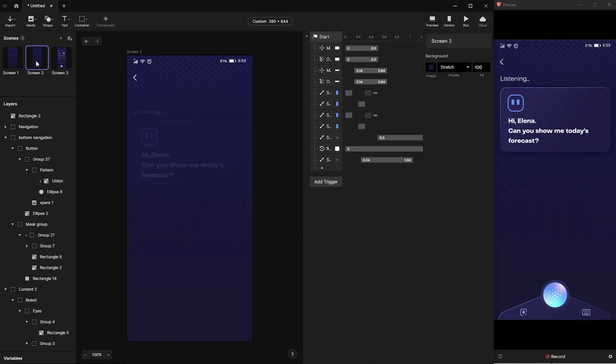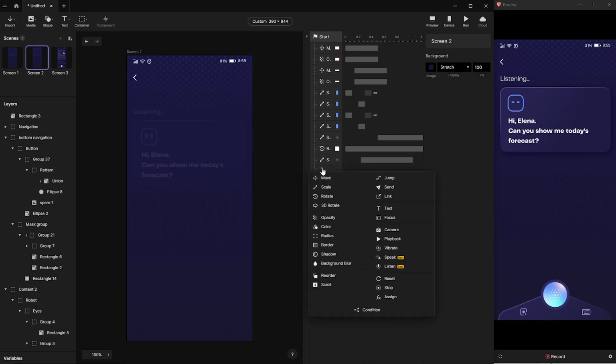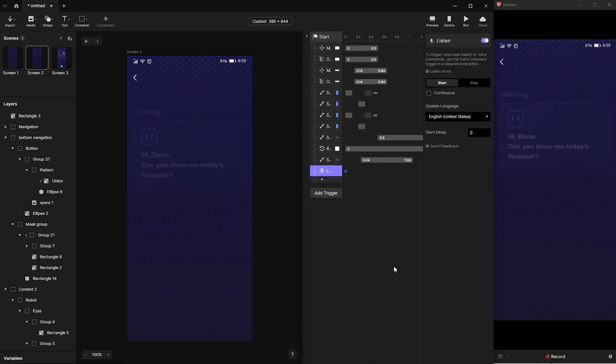Let's jump to the second screen and I'm going to show you here how this app listens to me. For that we will add a listen response. The continuous setting actually means that the app will keep listening to me even if there is a long pause in my speech. But my question will be short, so I will keep this setting unchecked. I will keep the language as it is.